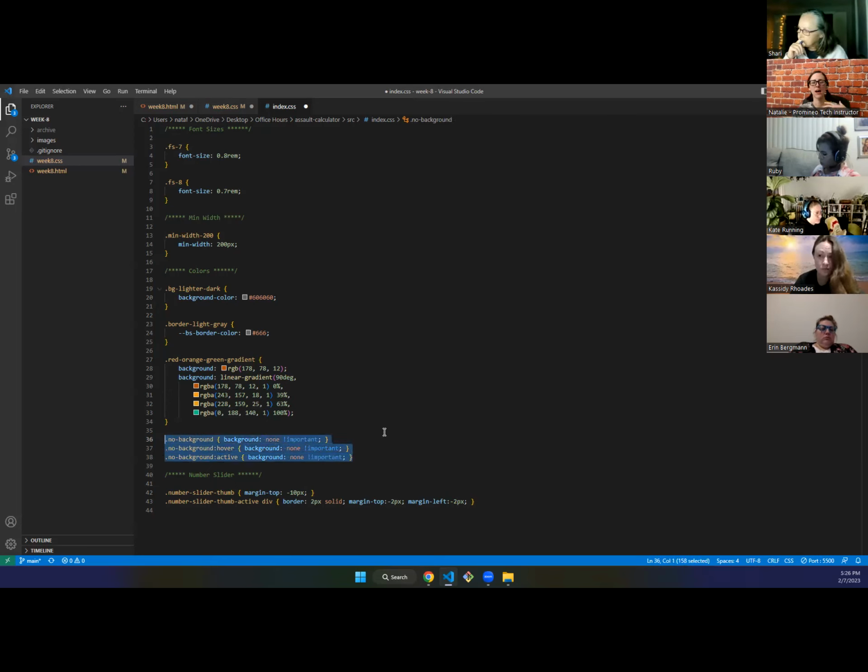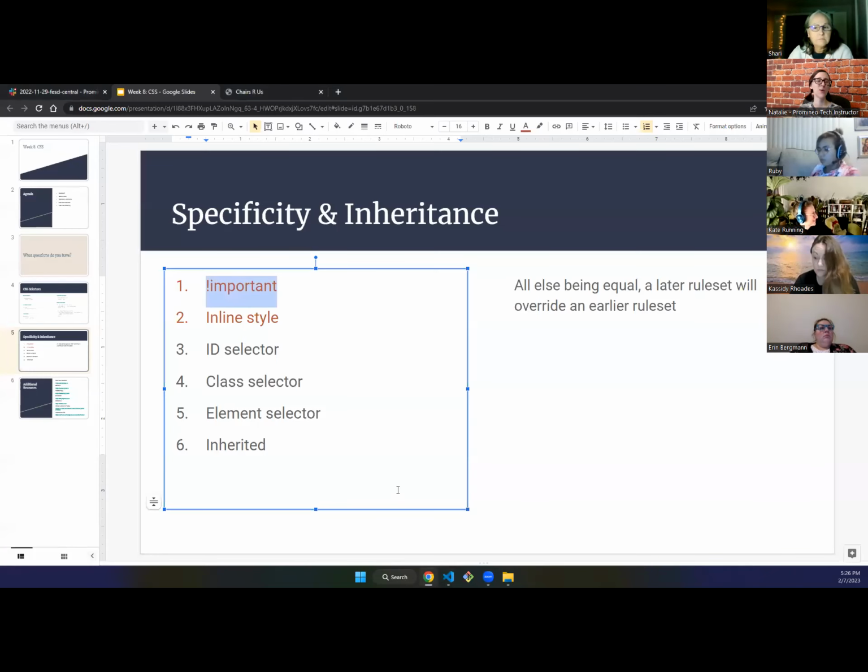But basically, very occasionally, for situations where we need something to trump everything, usually because we're using someone else's CSS as well and we don't have control over how specific their selectors are, so that's important in inline. We talked about ID selectors. We're going to look at ID and class in just a second. Element selectors. We also need to talk about inheritance.